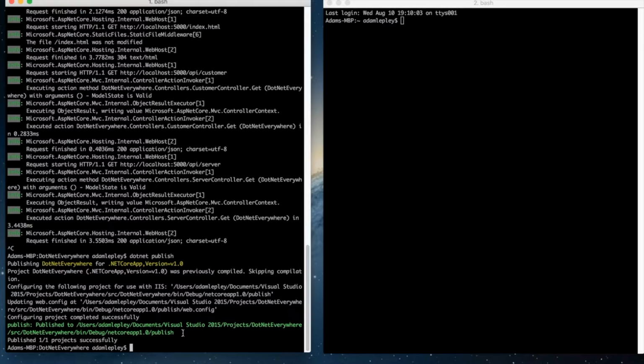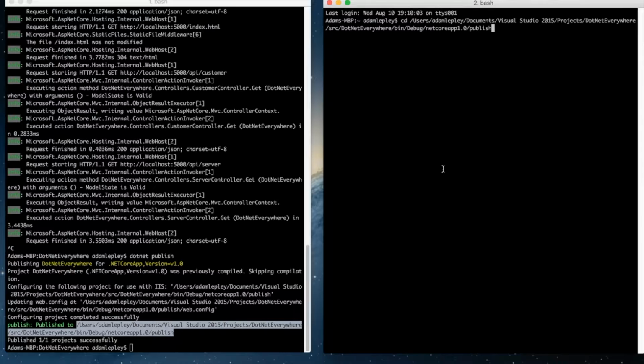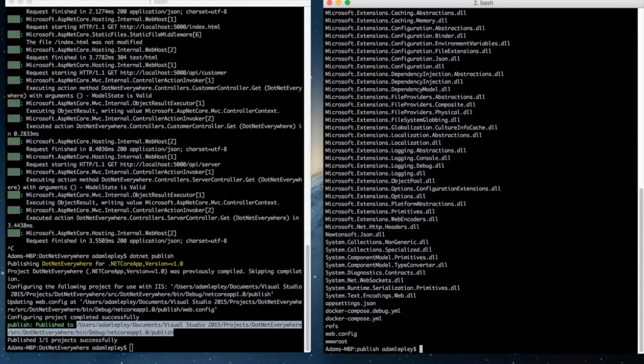Since it was already compiled, it went ahead and put the files in this publish folder. On my left-hand bash shell, I'll open up this folder. I will need to escape these spaces. All right, now I am in the publish folder, which has all the DLLs and dependencies packaged up.